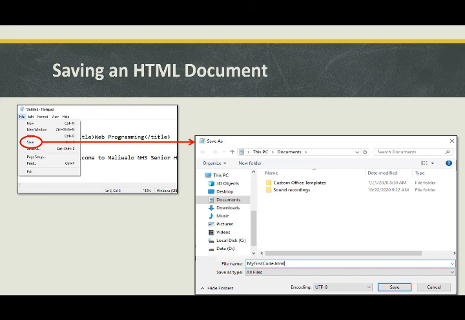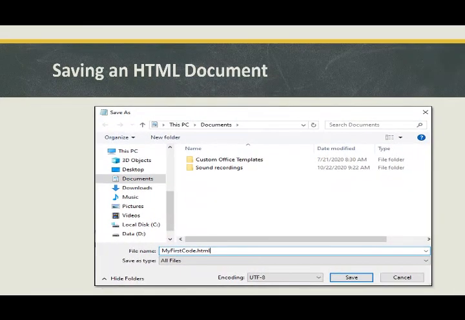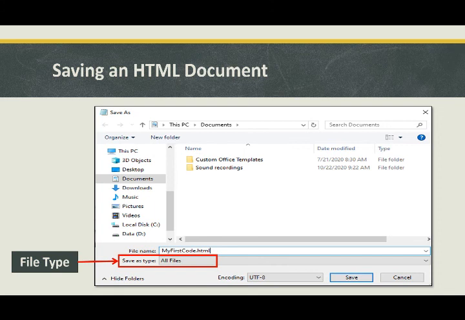Pag sinave mo siya, on a Save As window, what is important is yung file type. You have to change it into all files. Be sure na yung file type mo ang nakalagay all files. I-click mo lang itong drop down dito, hanapin si all files. Para yan yung mas-select niya. Tapos, lalagyan mo na ng file name. So, ang file name, halimbawa, nilagay ko, my first code.